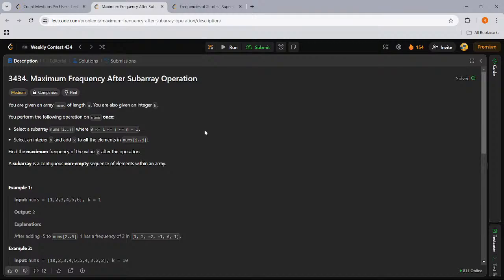Maximum frequency after subarray operation. You are given an array nums of length n and also an integer k. So they have given an array of length n named nums and also an integer k. What do we have to do? We have to perform the following operation on nums.